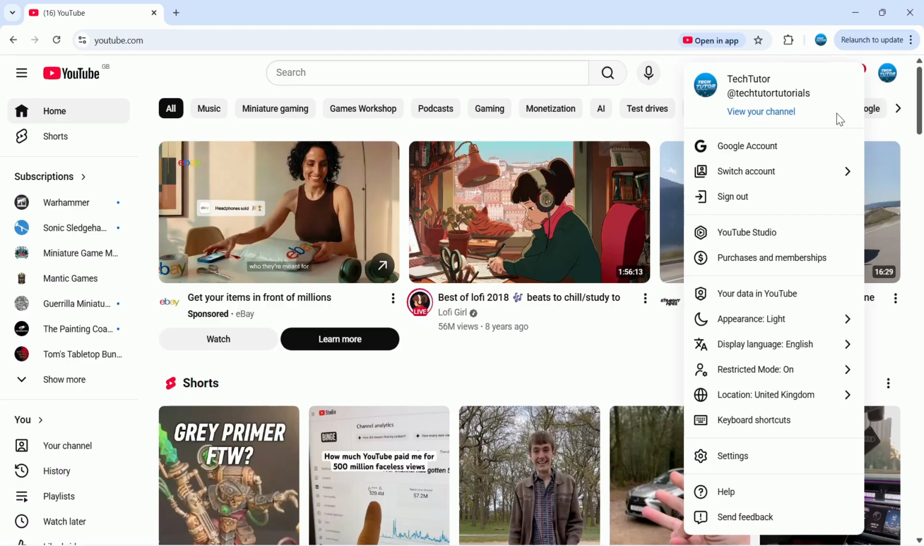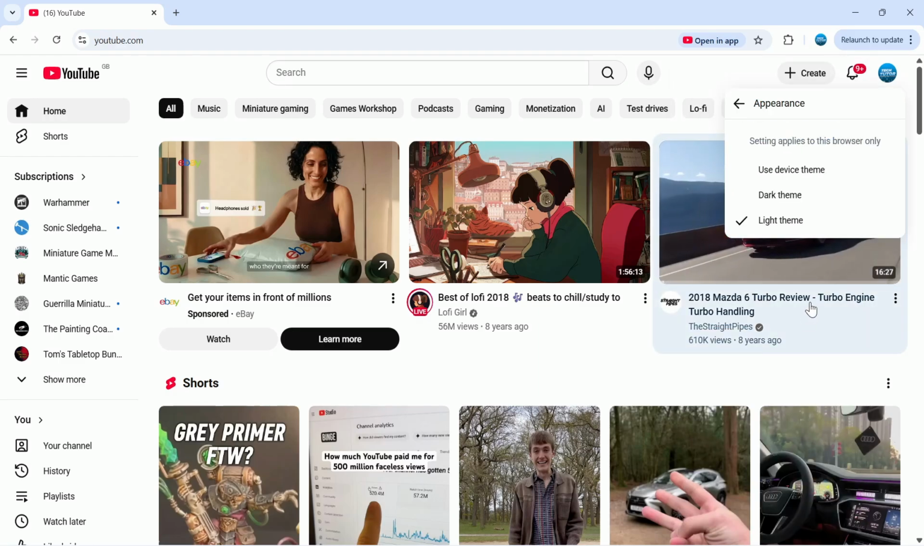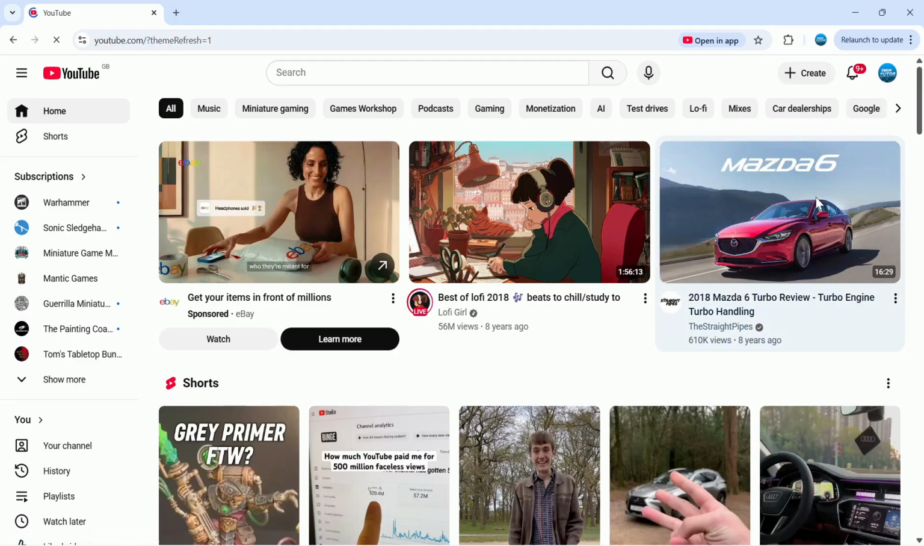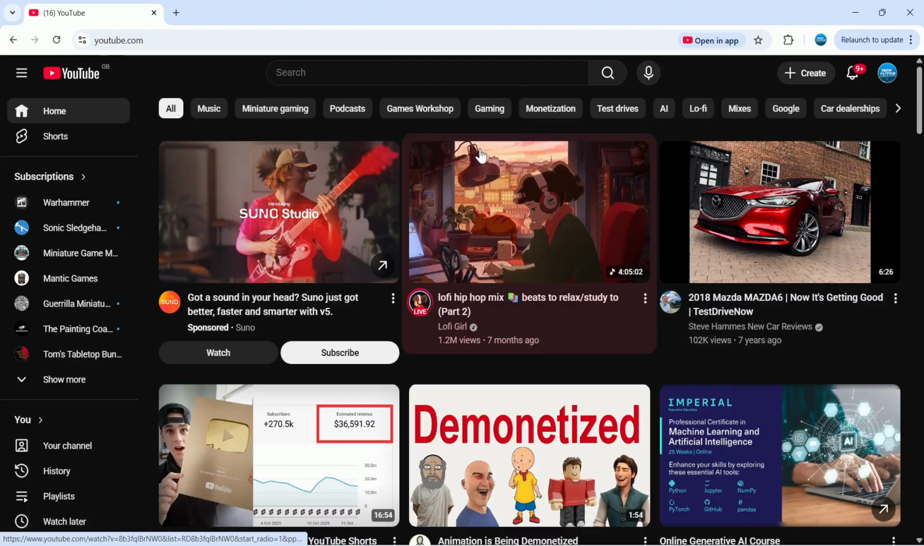On this menu that comes up, you're going to see an option for appearance. You can see mine's currently set to light, but if you give this a click, you can see we've got the option to change to dark mode. Give this a click, and what that's going to do is refresh YouTube, and when it refreshes, it's actually going to refresh in dark mode. So you can see it's now currently refreshing, and you can see that dark mode has now been turned on.